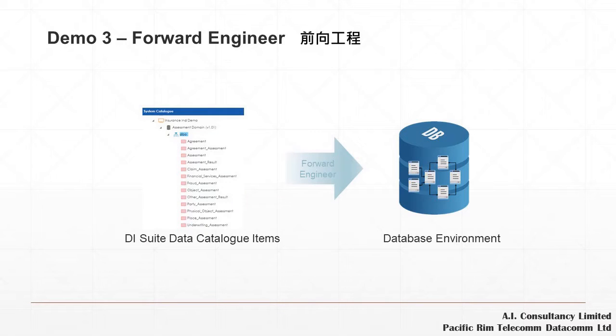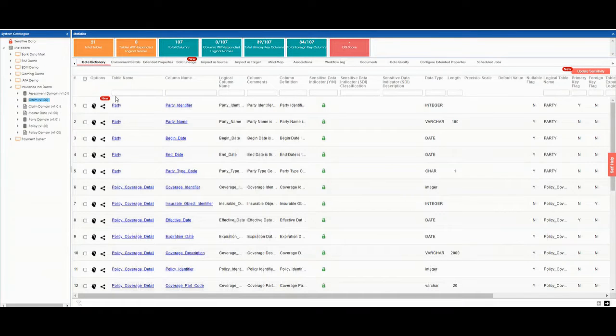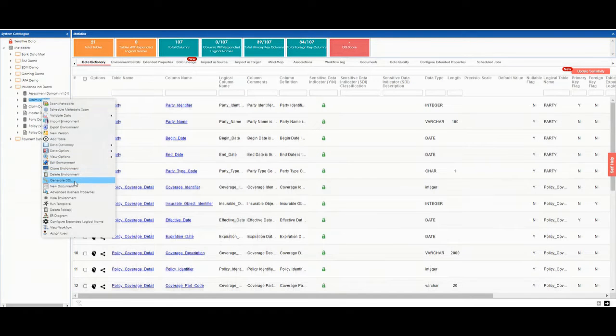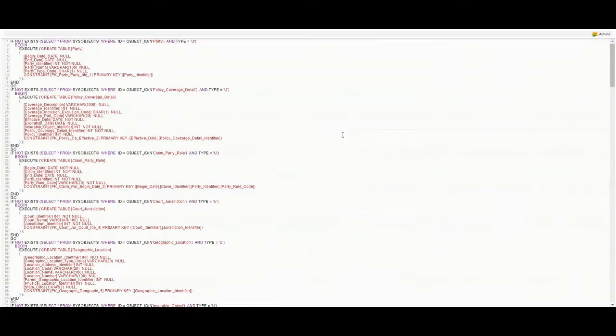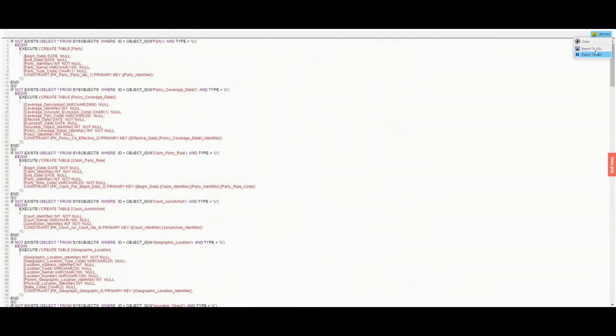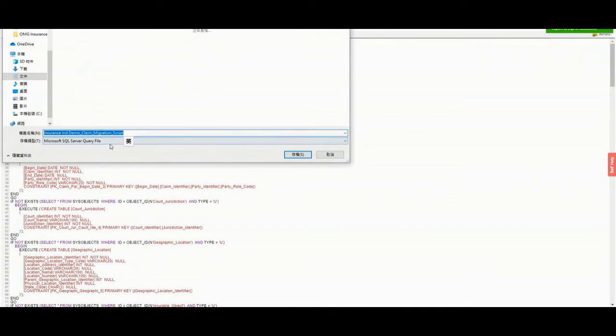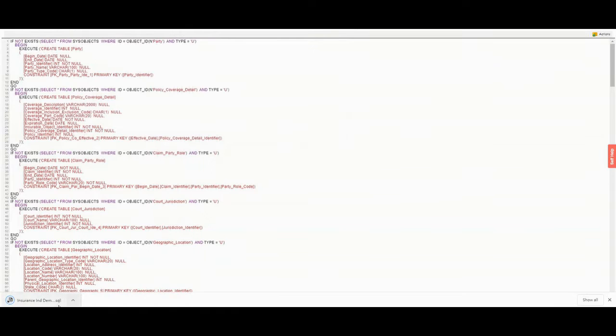After import and slicing the domain submodel, you can modify it and forward engineer it back to the database environment. At DI Metadata Manager, select the catalog and right-click Generate DDL. Then select database type and click Generate. The DDL script will be generated and you can save it as a DDL file for execution.